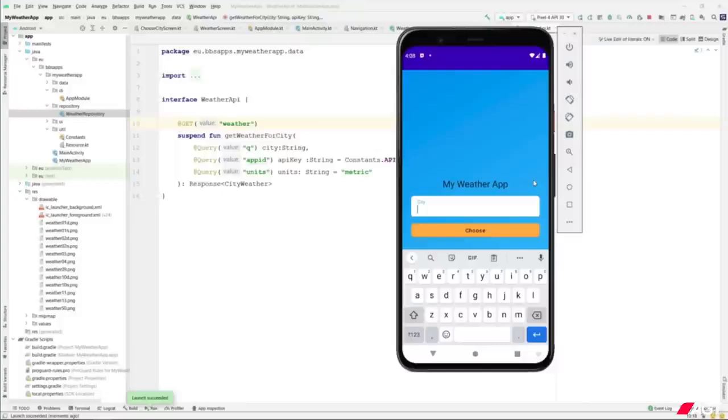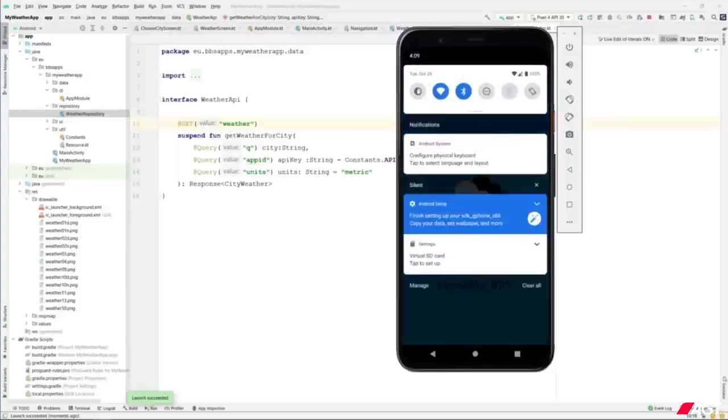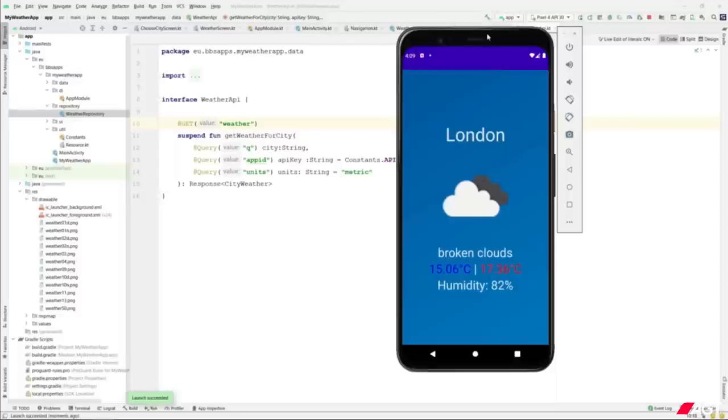Let's test it for a third time. You can see that debugging and testing is a vital part of Android development. Now it works properly. It says London, it's broken clouds, its minimum temperature, its maximum temperature, and that its humidity is quite high. Let's turn on the dark mode. You can see that it's a bit darker now.